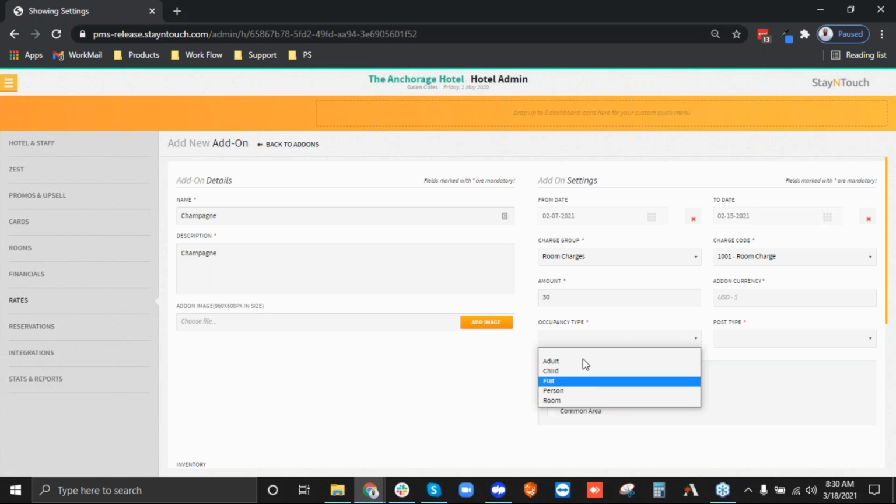So essentially, am I charging $30 per adult, per child? Is it a flat fee of $30? Is this per person? And so on. In this case, it's a one-time flat fee of $30 for a bottle of champagne, so we don't need it to calculate up based on the number of occupants.